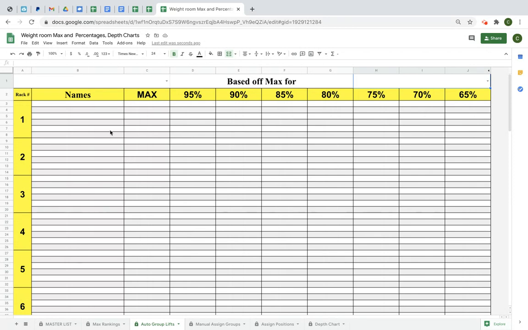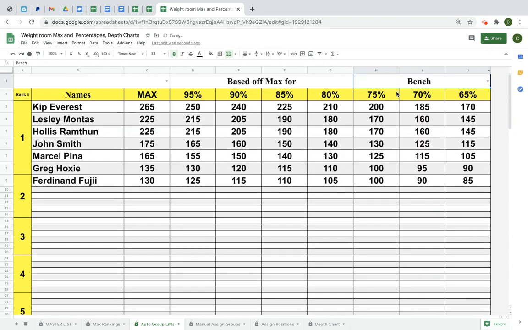So let's get on to the groups and the auto groups here. If you want to group your players based on strength in the weight room quickly, you can just choose what you want to group them by. So let's just say we want to group them based on their bench. So if we do that, now everybody pops up and they're in order based on their max bench press.